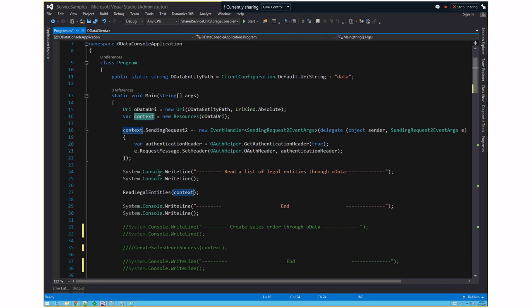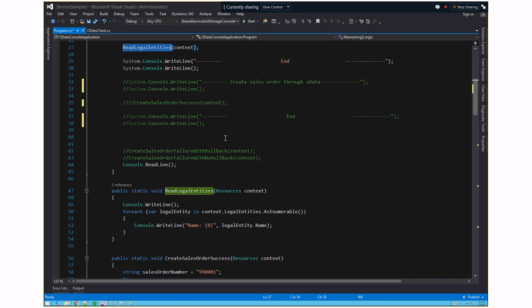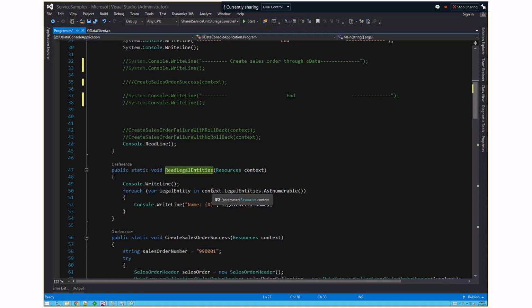Now on that context, before I send any request, I call an authentication helper and authenticate against myself. The code for this helper is available on GitHub. We can share the links with you at the end of the call. Once it gets authenticated, I'm passing that context into this method called read legal entities. In read legal entities, you can see the way I read the legal entities from AX. All you need to do is context.LegalEntities and make it enumerable. Now you will be able to get all the legal entities within AX.